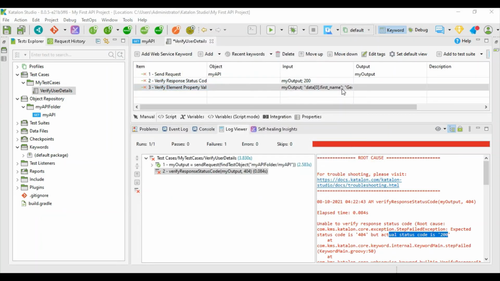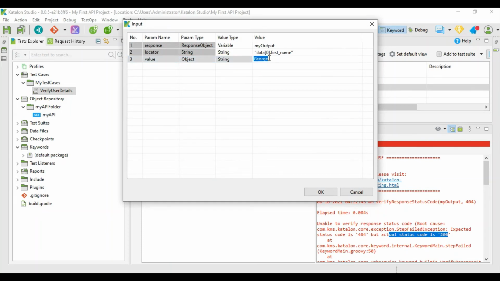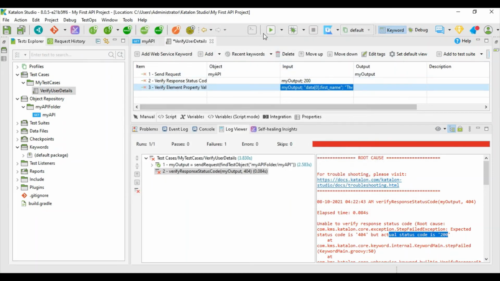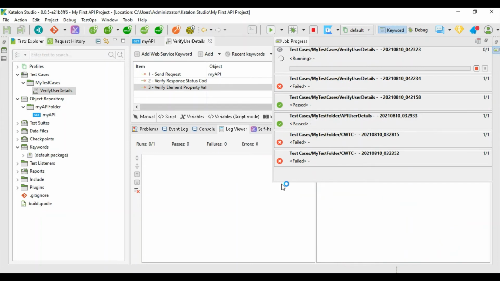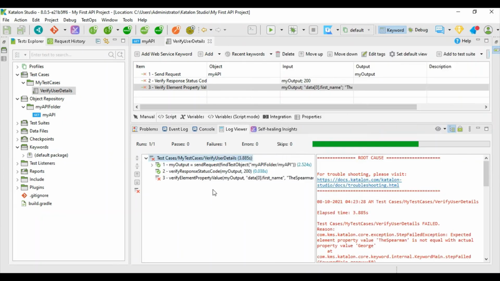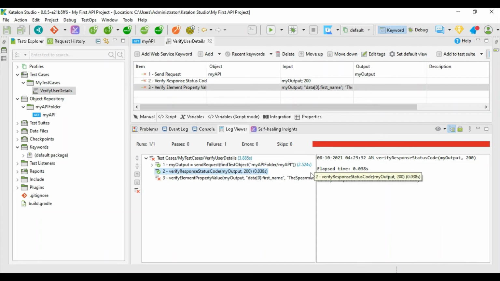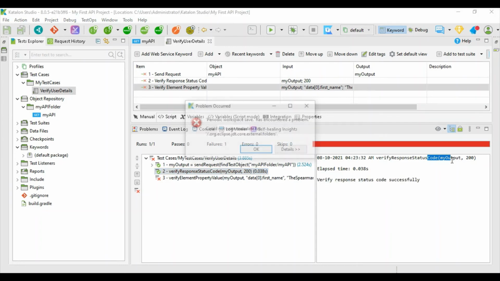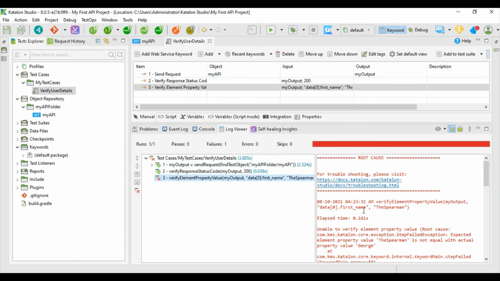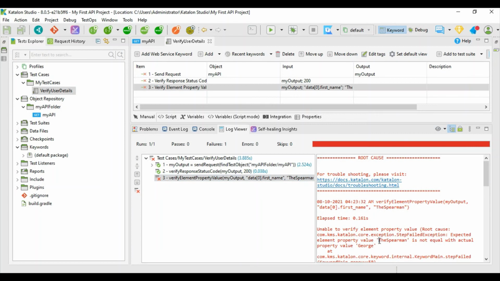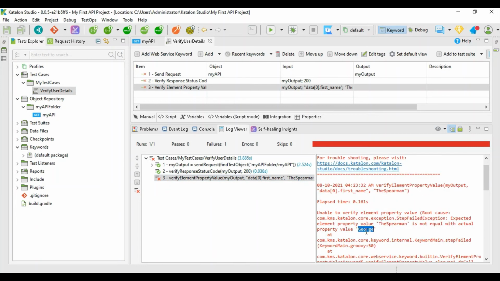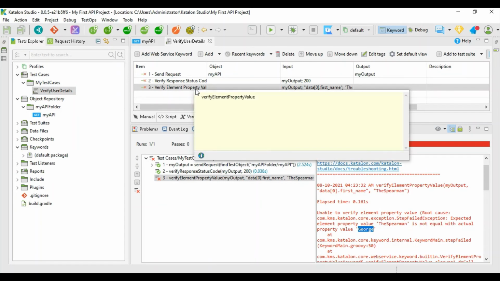So let us again put 200, and let us rename George to our channel name. Let us run again. You're going to see it should fail on the third step. Now the status code matches, so this step is passed, and on the third step we're going to see that the element property value is not equal with the actual value. So this is how usually a test case happens.